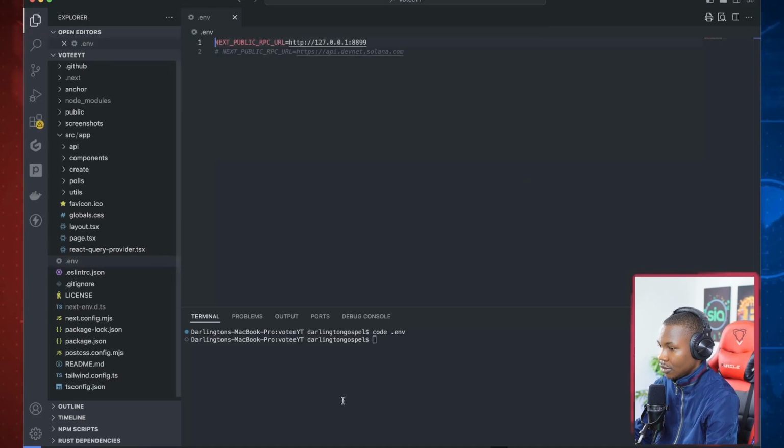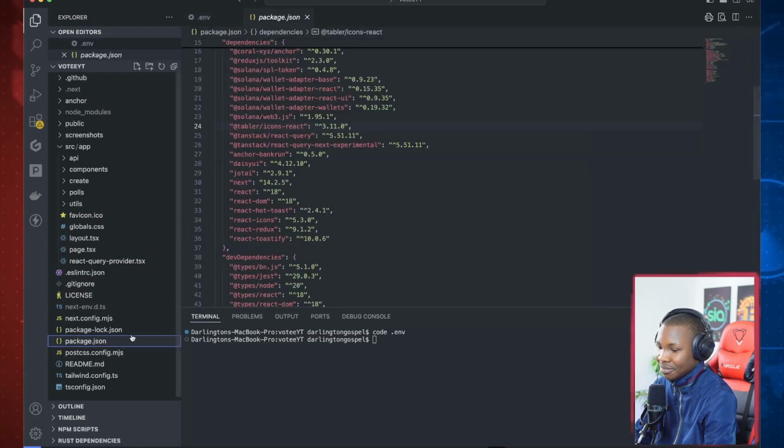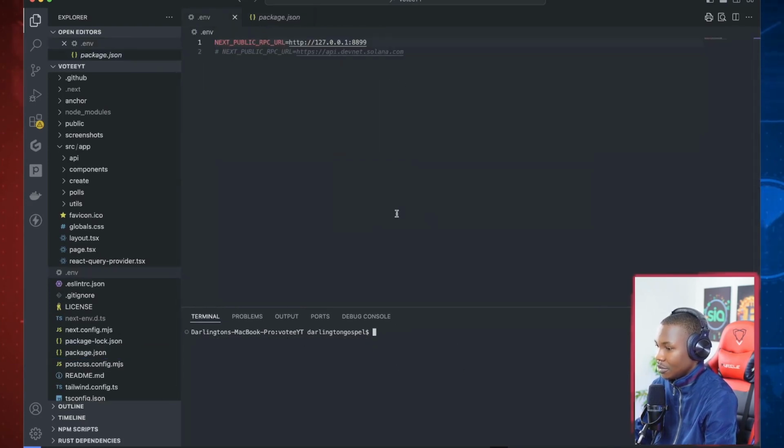If I do code .env, okay, I think I published this environment variable, which I shouldn't, but it doesn't contain any sensitive information though. What happened is that you need this Next.js NEXT_PUBLIC_RPC_URL. This is the URL for localhost, and this is the URL for DevNet. So anyone you're working with, you need to make sure that will be the default. Make sure that you have a .env file where you have this clearly spelled out. If you have that, that is good.